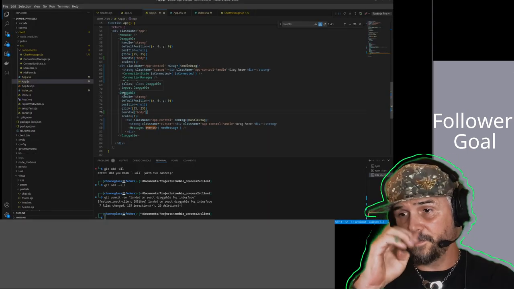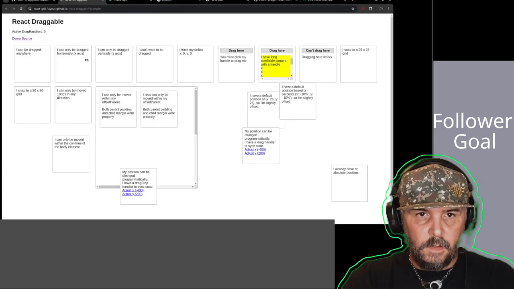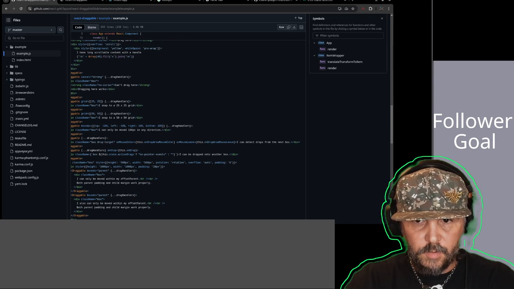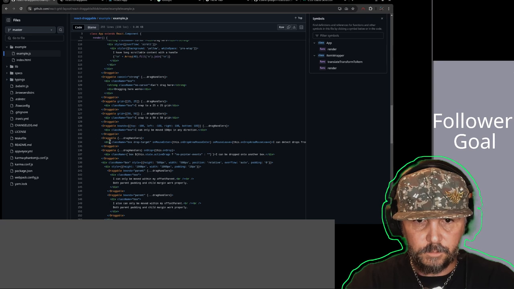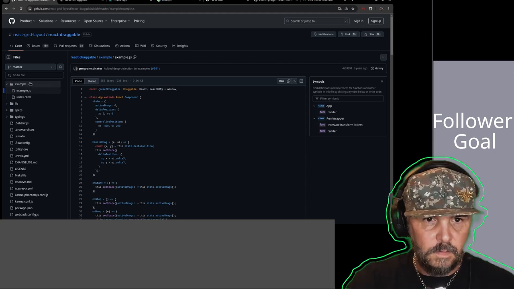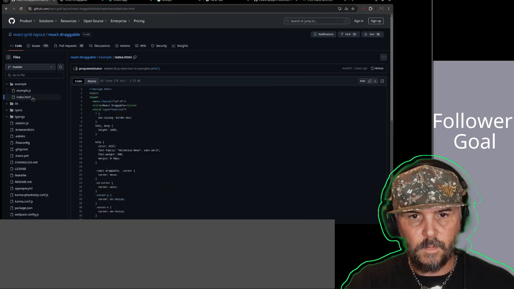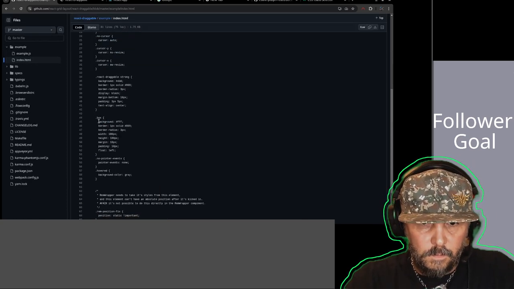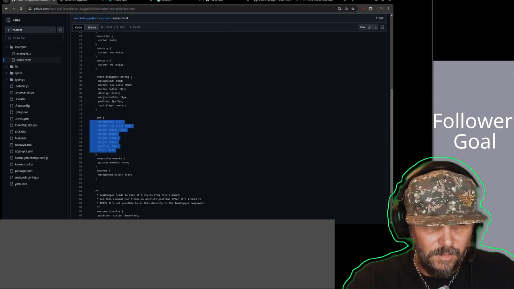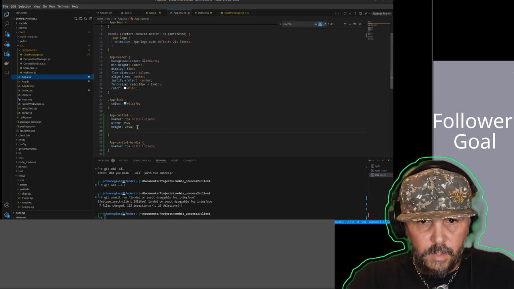All right, so let's look at that. I can detect drops from the next box. Class name box and drop target. So what's it have in the CSS here? Actually, I'm just going to steal this. Put it right in here.